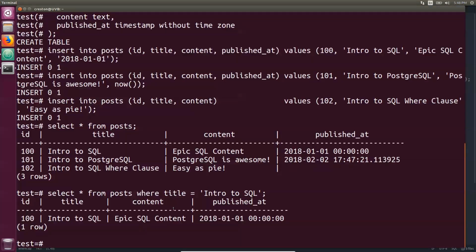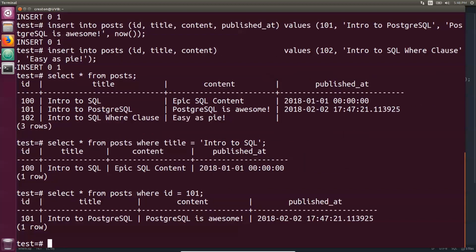Now, in this case, I'm searching essentially a string column, or it's a character variant or a text column. You can use this type of string syntax to identify it. ID is an integer. For doing that, you can simply do ID equals, say, 101, and it's going to pull ID 101.